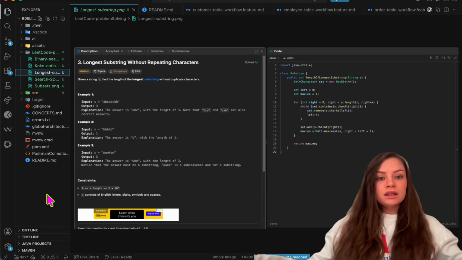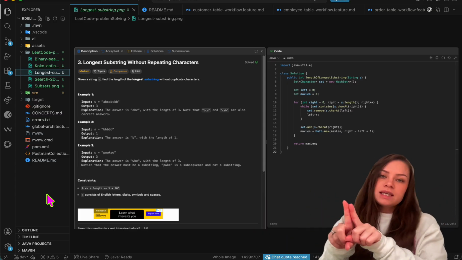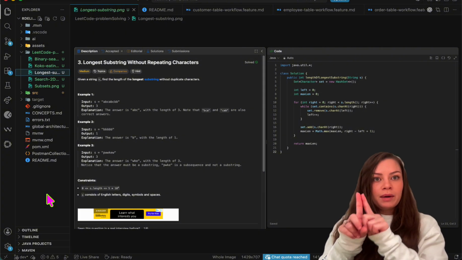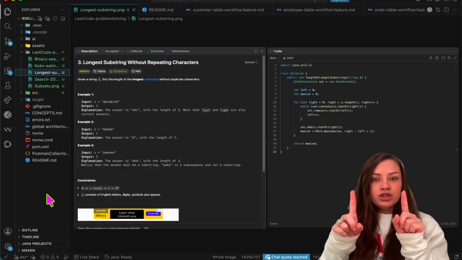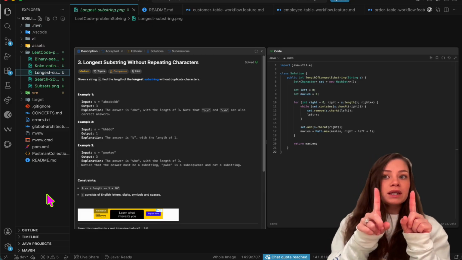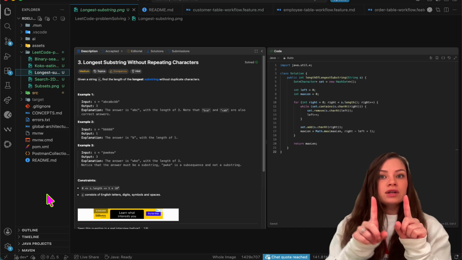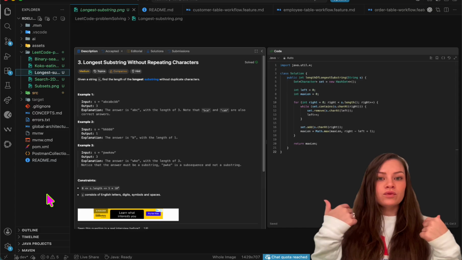And then in plain English, we first use 2 pointers, left and right, starting at 0. Then we use a set or a hash map to track the characters that are currently in the window. Then we expand the window by moving the right pointer and adding characters. When we find a duplicate, we shrink the window from the left until the duplicate is gone, removing characters from the set as we go. After each step, we record the maximum window size that we have seen. And then we just return the maximum.